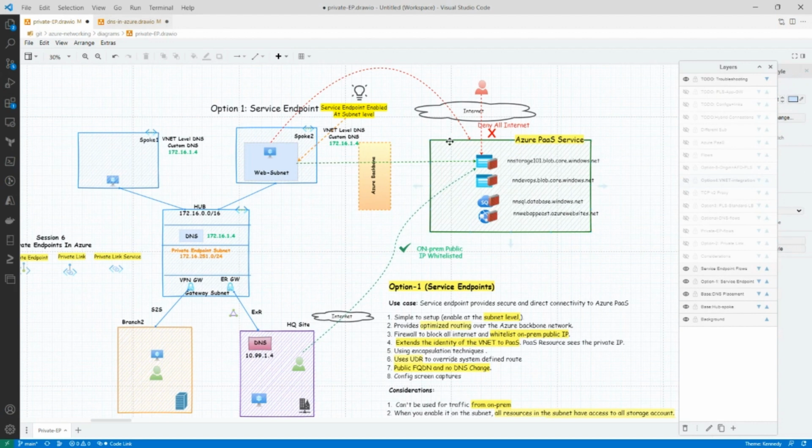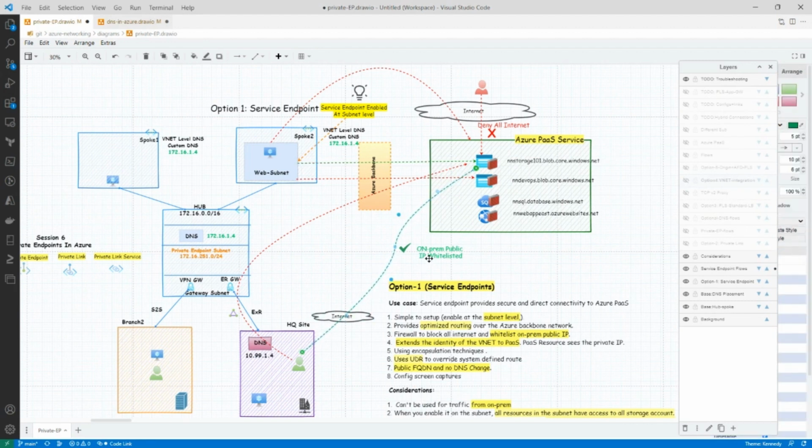So what are some of the considerations with this design, right? So let's look at the considerations. One of the biggest things you noticed is that the green flow from on-prem still goes over the public internet. So with service endpoints, you do not get connectivity over the ExpressRoute into the PaaS service, all right?